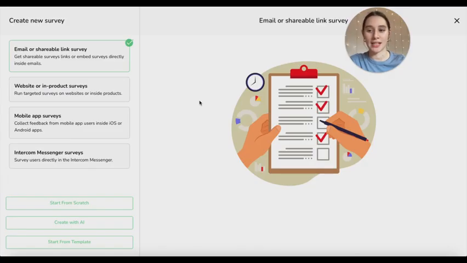You can have it as an email or shareable link. You can have it as in the website or in product surveys. You can have it in the mobile app if you have a mobile app. You can also do Intercom messenger surveys as well.